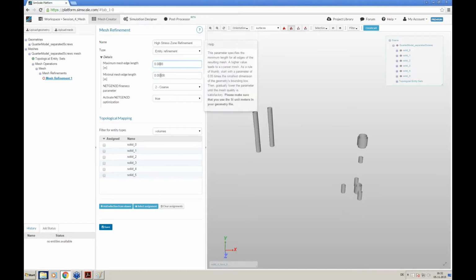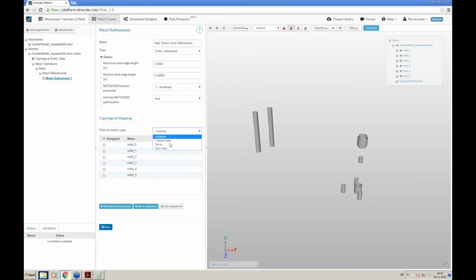Define maximum minimum edge length. Change the refinement parameter to 3, so moderate. And now we can change the selection to face sets. Just select the 3 face sets, and our refinement zone is assigned.